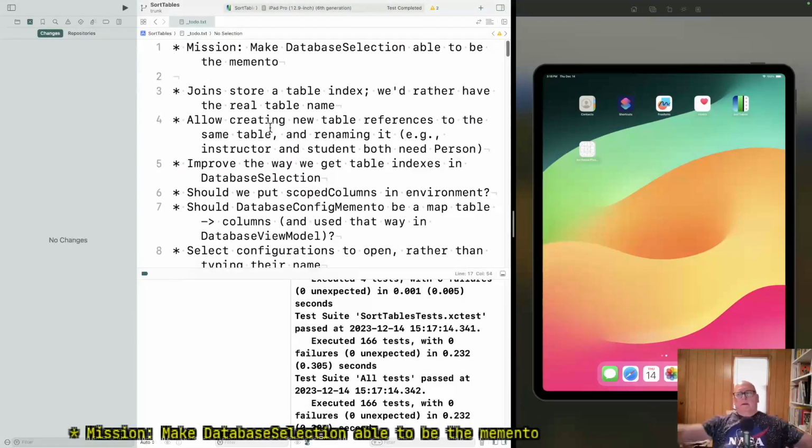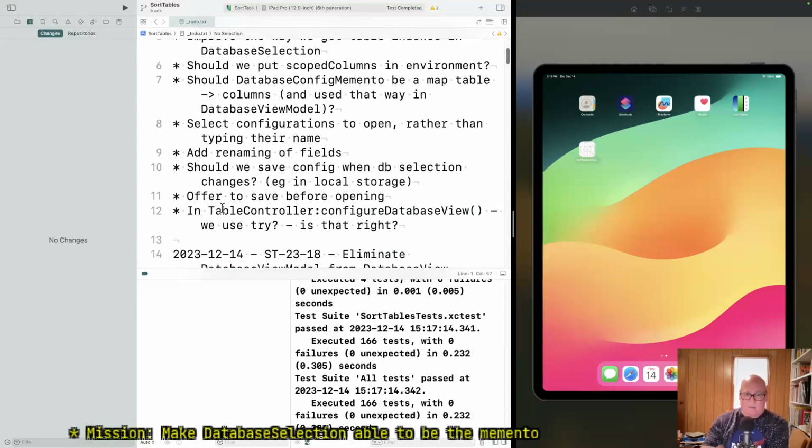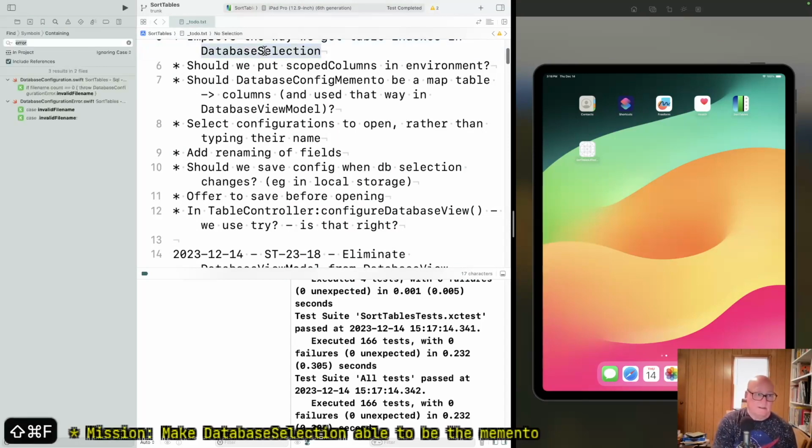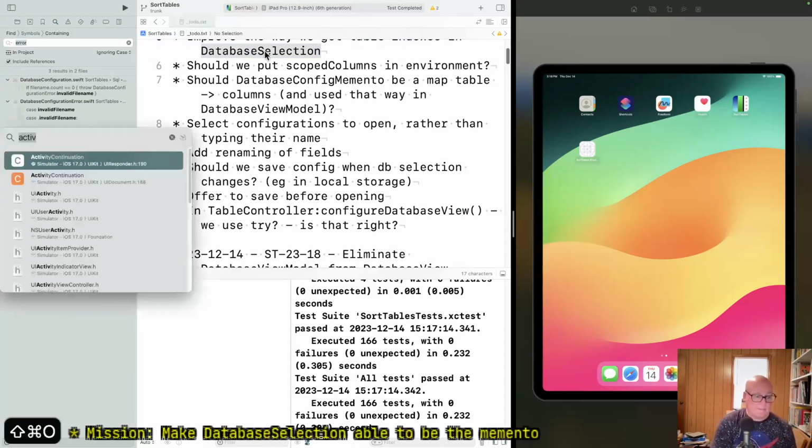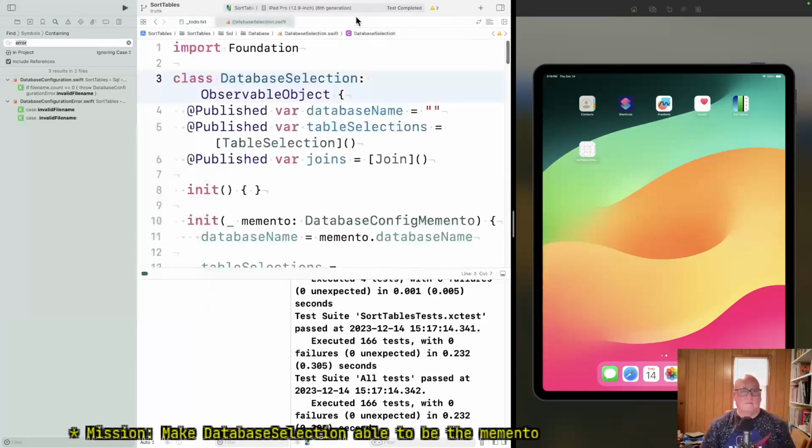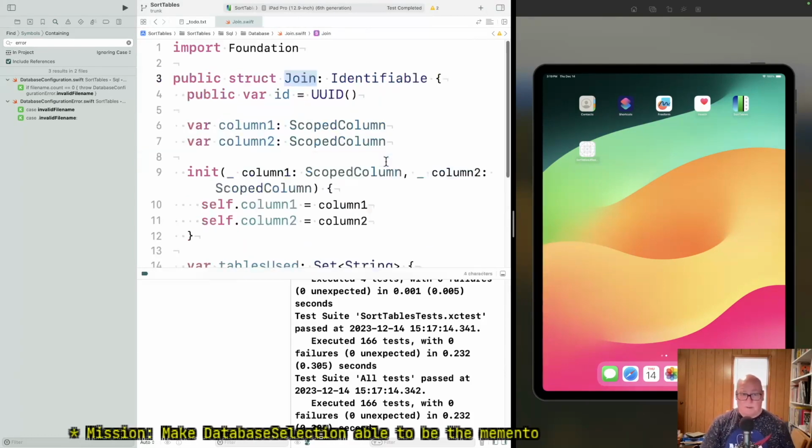Okay. I think that's a break point, stopping point, at least to take stock. Okay, so we finished that major mission of getting rid of the database view model and all the little submodels, and what we've replaced it with is database selection, which now contains the list of table selections and join, is far, far, far simpler than what we just deleted.